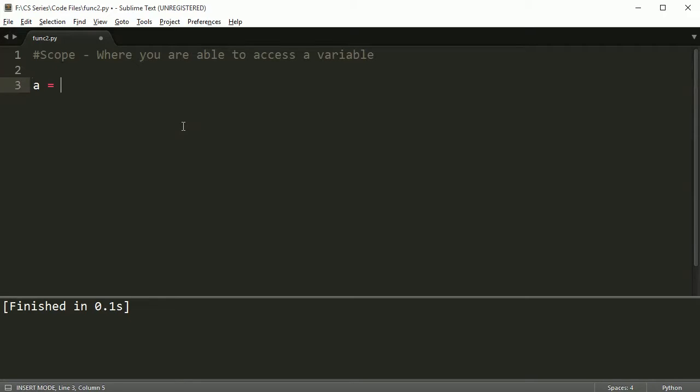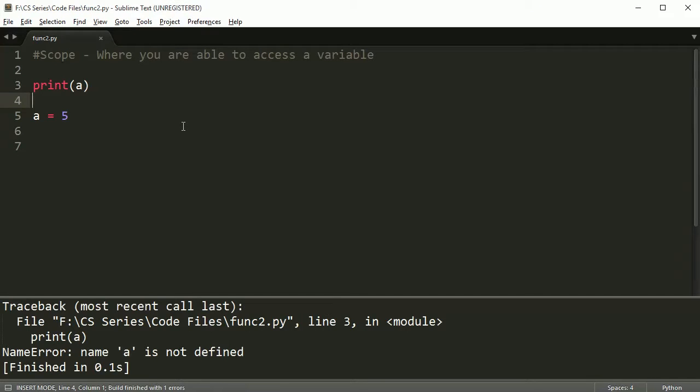Okay, so let's make a variable a equal to 5. Make this really simple. If I want to access this, of course I can print a out here, but if I come above this and try to run it, I get an error where a is not defined. I haven't created a yet. I think we can agree that makes sense. You can't print something before you've created it. So let's go back here.